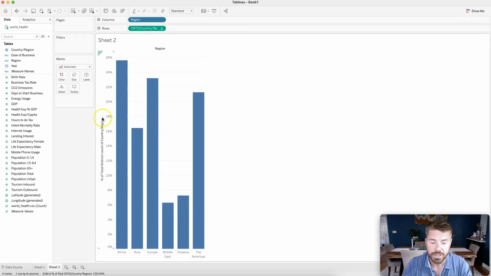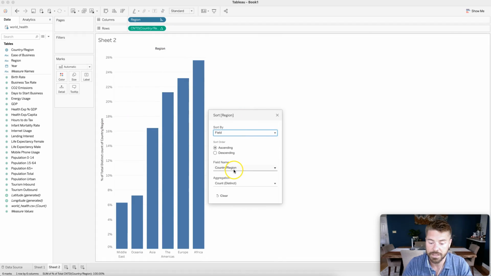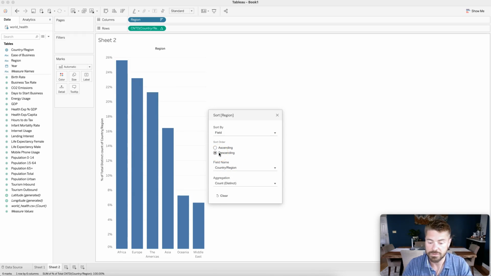So we want to sort this axis. You might think it's going to live here, meaning we want to sort by this axis, but that's not quite working, is it? We want to sort by something else. So let's say sort like this. And we don't want the data source order. We want to sort by a field, and that field is country region. And you could do it ascending or descending, but here let's do descending.